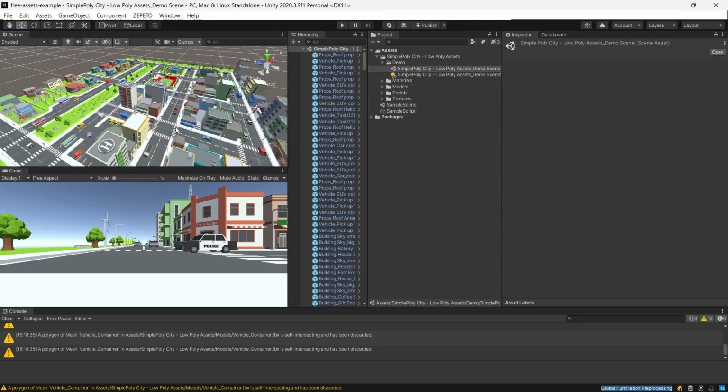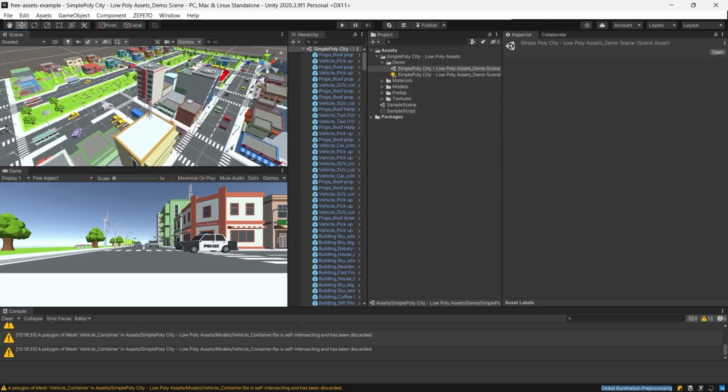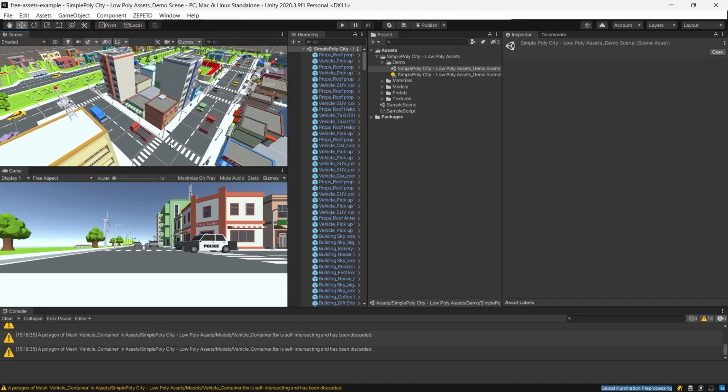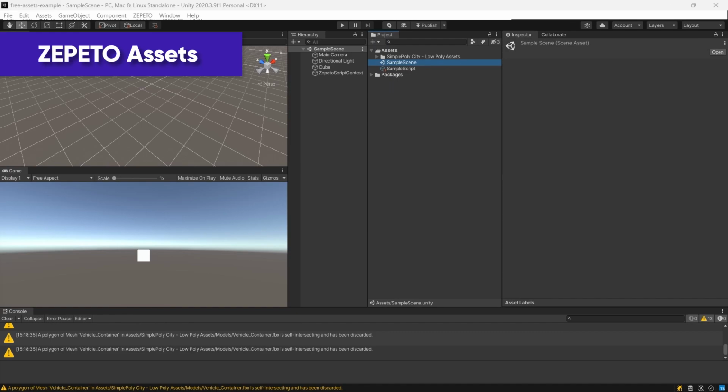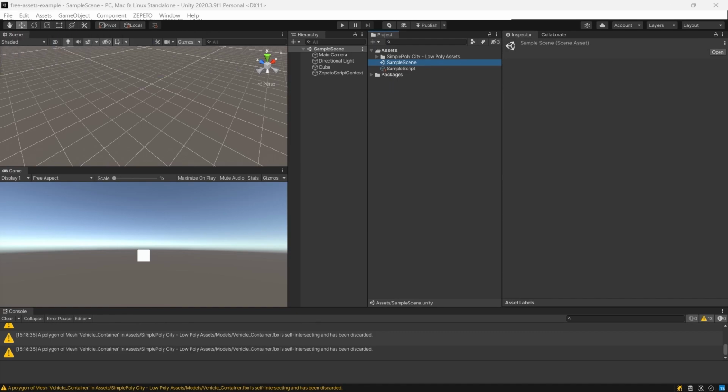As you can see here, this is a great example of how you would use this in your own game. So definitely explore this demo scene and you can get some ideas of how you would use this in your own ZEPETO world. Let's take a look at the ZEPETO Asset Package. The ZEPETO Asset Package is a collection of environment assets such as buildings, props, and other things made in the ZEPETO cartoon style that you can freely use for your ZEPETO world projects.